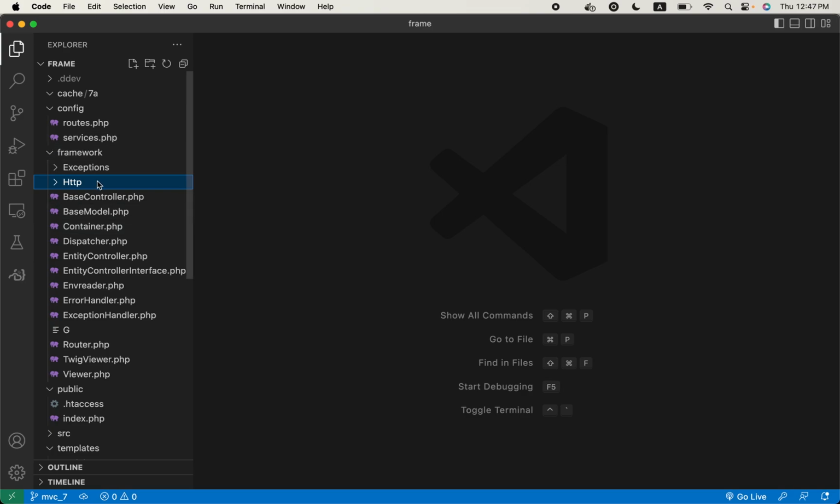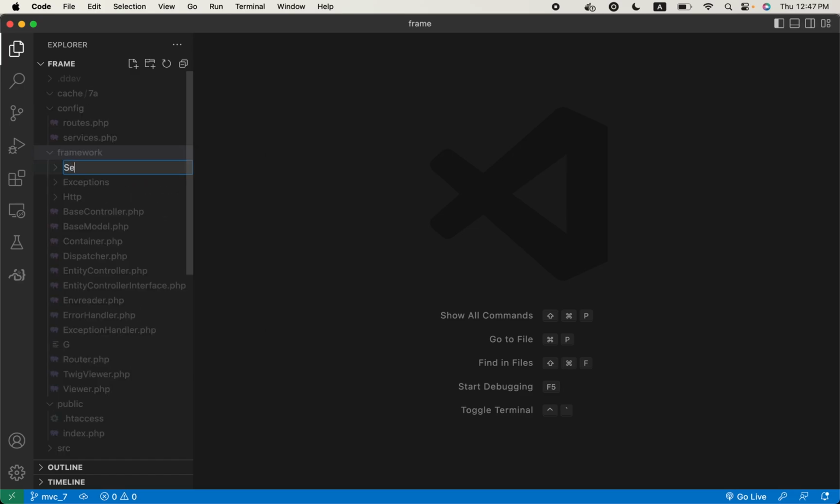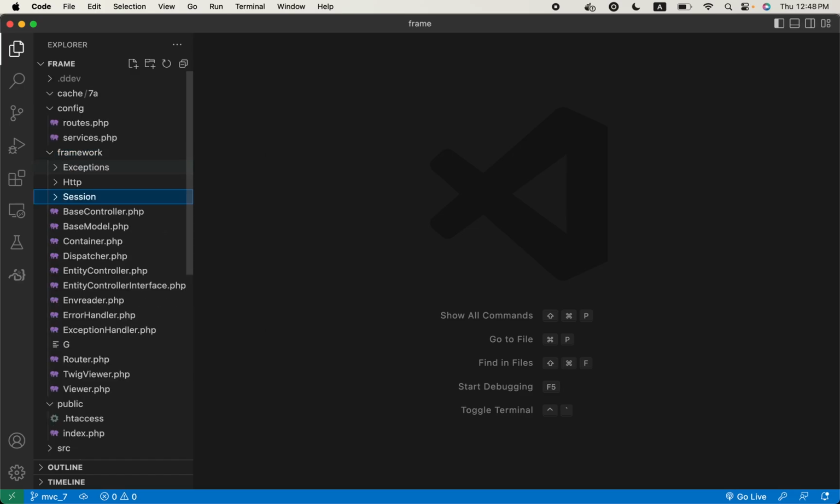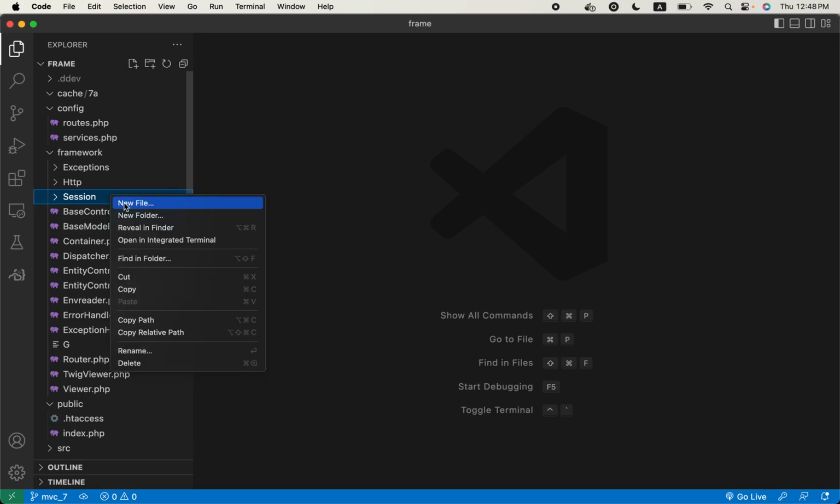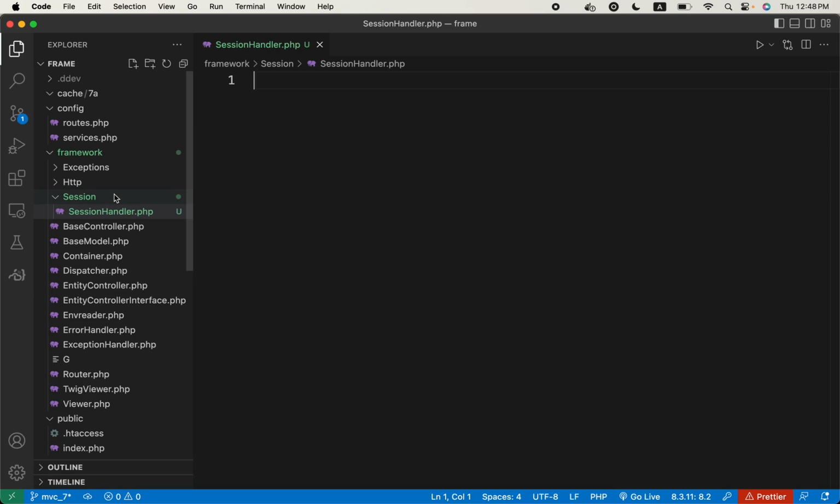Inside the framework, we will create a folder and call it session. Maybe if we have more than one session class at some stage, all of them will reside here. We can create an interface also, but to save some time, we'll just create a session class. We can call it session, or maybe session handler .php. As a contract, you can create an interface with all the methods of this class, but I will directly create the methods in it.